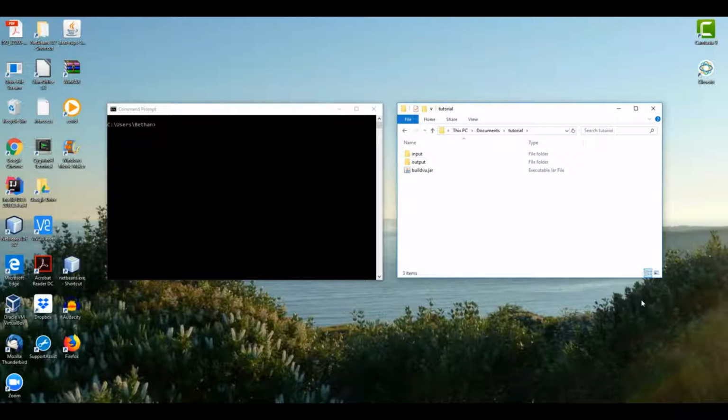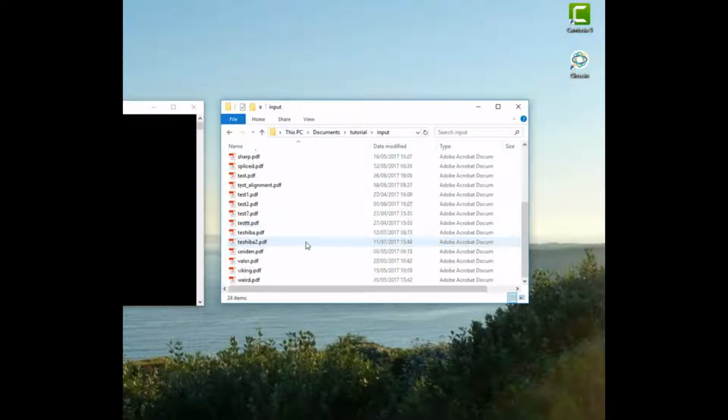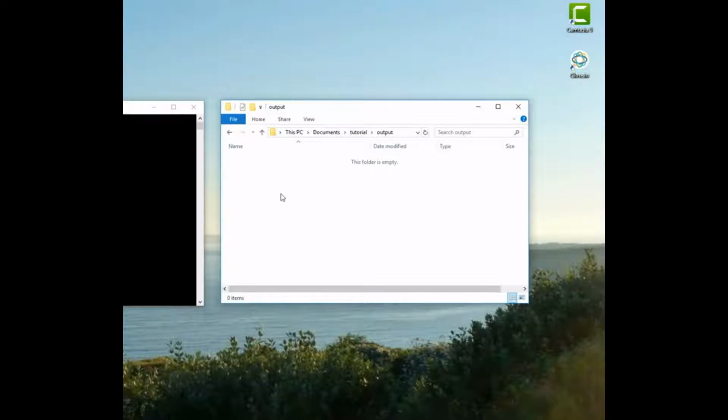Now I will show you how you can convert your files simply by dragging and dropping them. So here I have a folder full of all the PDF files that I want to convert. And here I have an empty folder where the HTML output will appear.